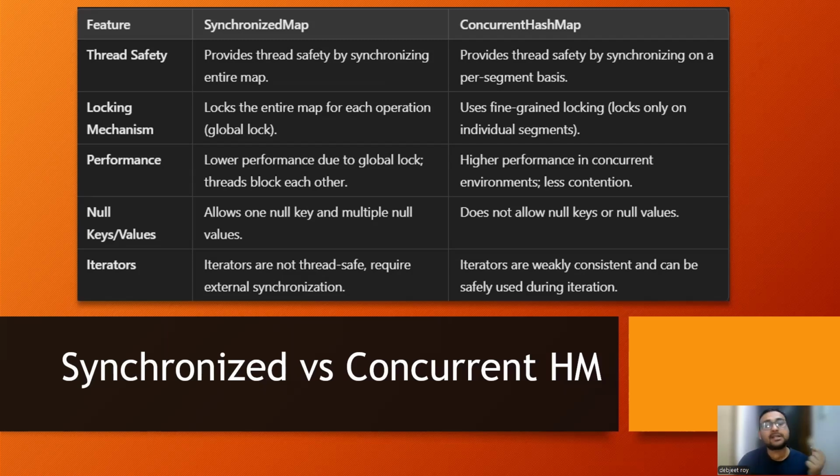First comes thread safety. Synchronized hash map provides thread safety because it synchronizes the entire map. But concurrent hash map also provides thread safety. Both are thread safe, that we have to understand. But synchronized hash map actually locks the entire hash map and provides synchronization. In the case of concurrent hash map, it doesn't synchronize the entire hash map. Rather, it synchronizes a particular block of that map.